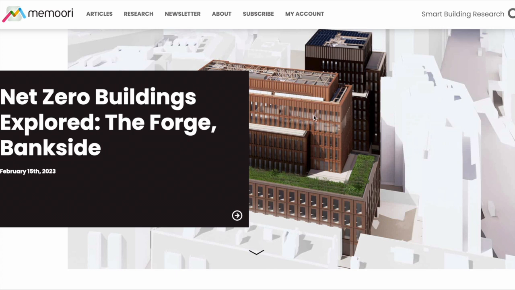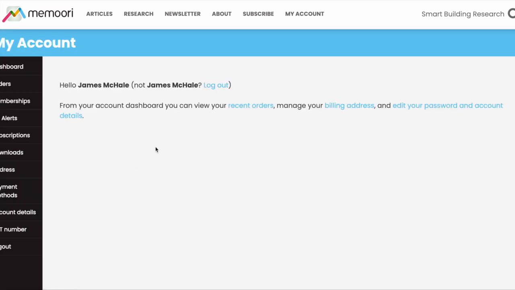Super simple. So from the home page, if you aren't logged into your account, it would say log in. You can click that and then sign in. I'm already logged in, so I can go straight to my account page. This is where you will land if you log in. On the left-hand side, you can see my alerts.